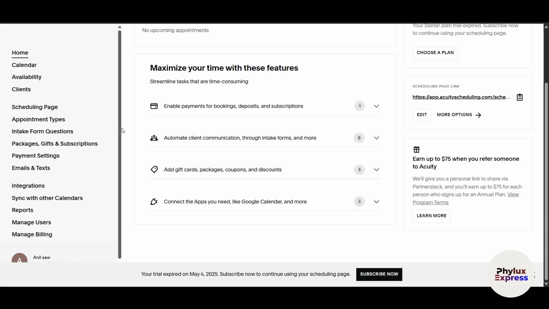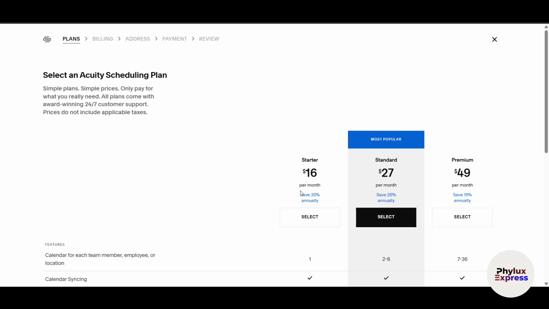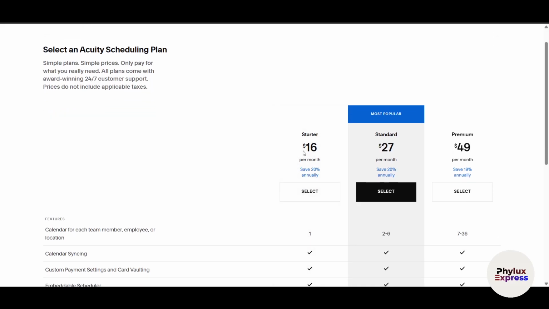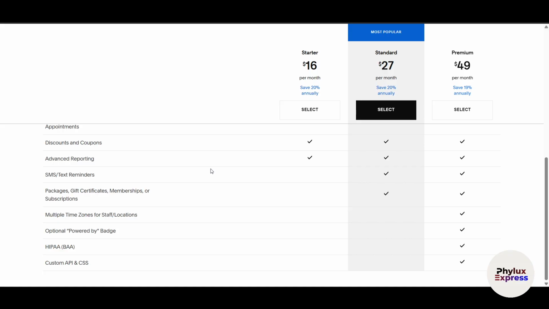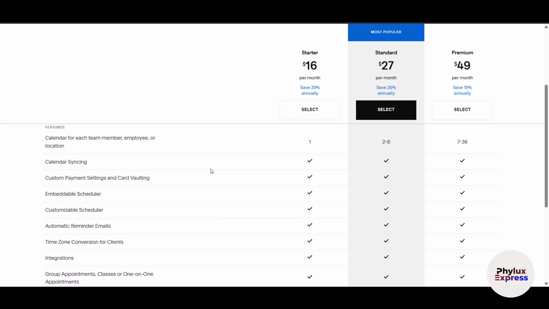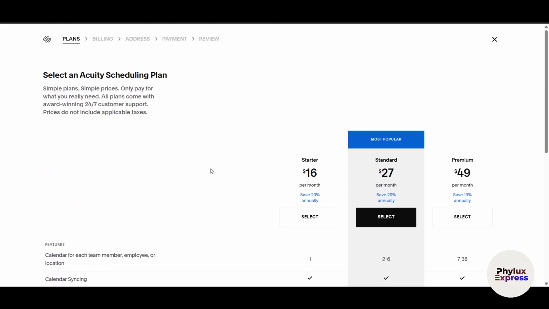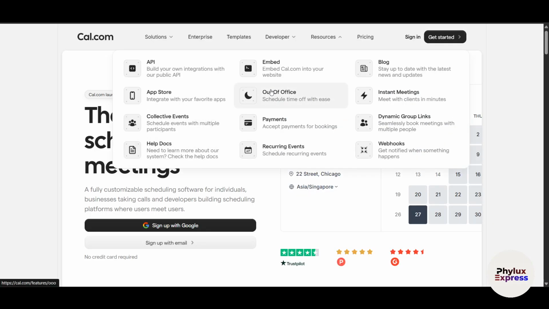There's no free plan, so you have to go and click on subscribe now. The lowest paid tier is around $15 per month. I think it's got a $1 increase, so it's right now $16 per month, but it includes most features you will need. This is best for service providers like therapists, coaches, and consultants who need booking control and payment. So if you're one of them, you can obviously go with Acuity Scheduling.